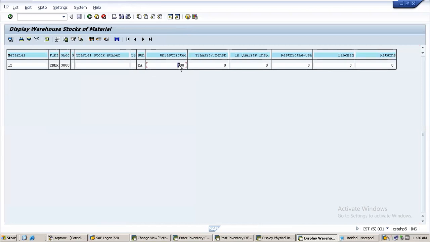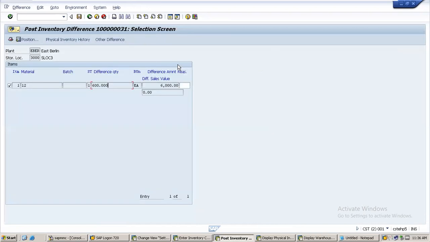So we have stock 400 in the system, and what we recorded physically is 1000, so the difference is 600. A positive difference is there for this much, and we are going to post it. We first analyze and investigate why there is a difference. We might have missed some transaction to be posted, or some duplicate transactions might have been posted. So we will analyze that.